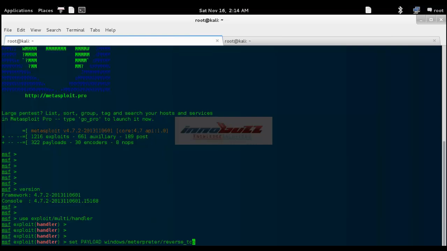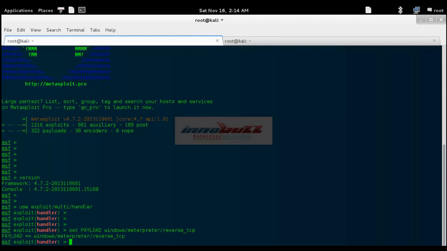So set payload is the command in Metasploit framework to set a payload. So my payload is Windows interpreter reverse TCP. What will this do? It will connect me back to my machine with the interpreter shell. Fine, it's again a Linux shell. So just hit enter. Now my payload is set. Now what you need to do is type in the command show options.